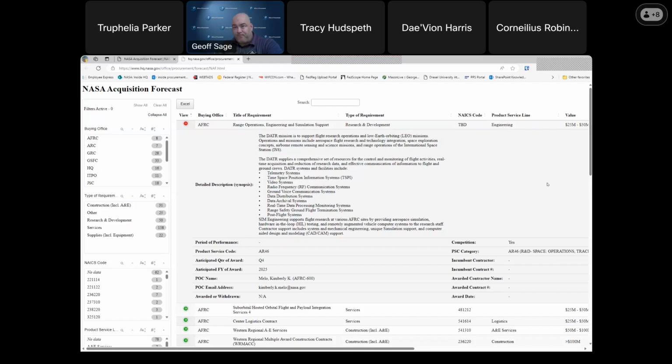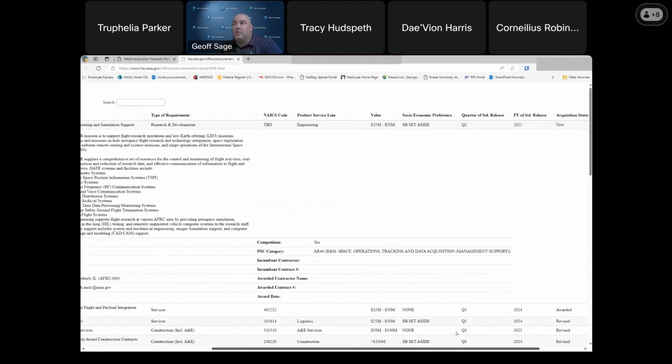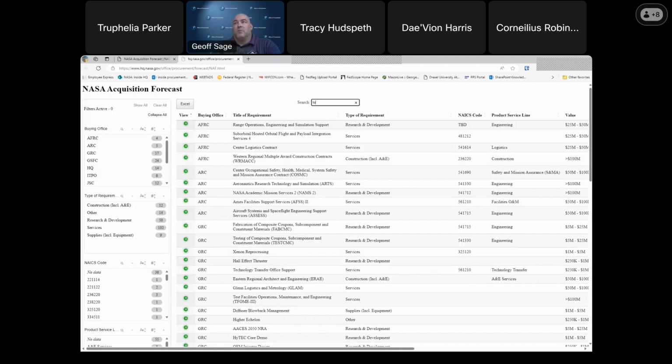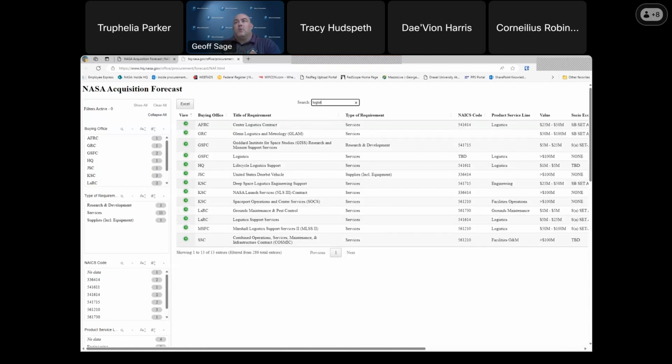So that covers what this looks like when we drill down into each of these. The other thing that I'll show you is the search button up here. The search searches all the data on all the fields here. So let's say we were looking for logistics contracts. If you type in logistics, it starts to filter out and gives you a much narrower view. So that's one way to search in here and get down to more granular opportunities that you may be interested in. So I encourage folks to use that search button.